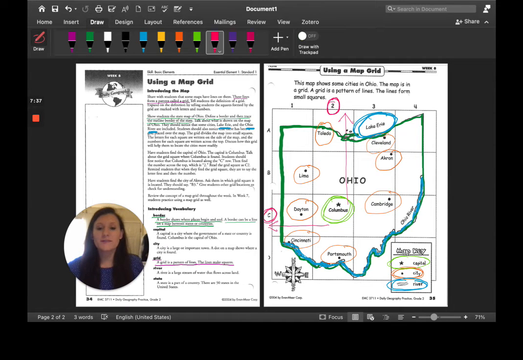So we wouldn't want to say that Columbus, Ohio is in grid box 2C. We want to say C2. That's the correct way that we want to say it. And so we're going to first notice that Columbus is located along the C row, and then we're going to find the number across the top, which is 2, and again it's going to be grid square C2.